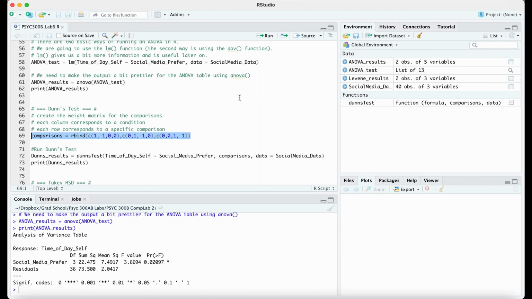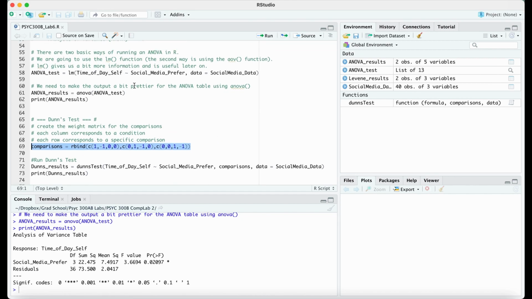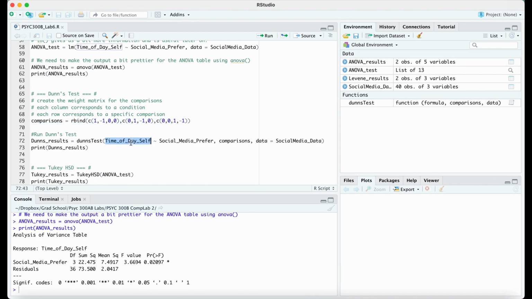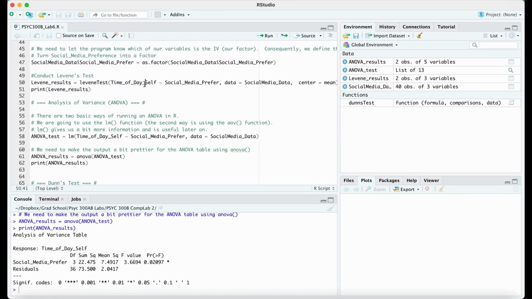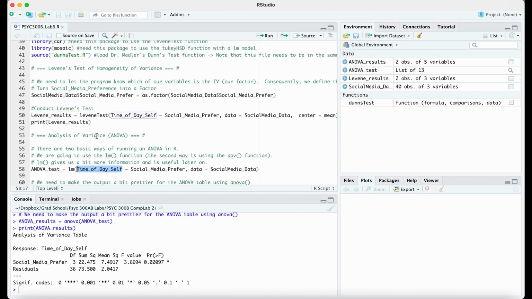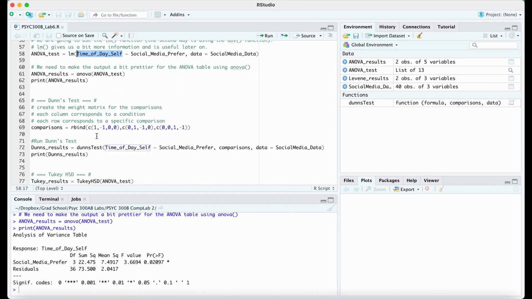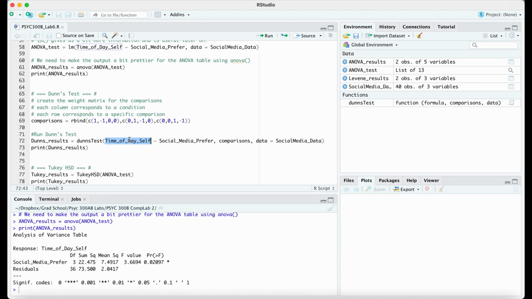Now that we're about to run things, and really I should have told you before we ran the ANOVA and stuff, I want to remind you that I'm looking at time of day self as my dependent variable here, but you're not. You're looking at hours self. So make sure that you're changing these again so that they're hours self instead of time of day self, and same thing with here. You want to make sure that you're looking at the right analysis, and I'm using a different column of data in our data set.